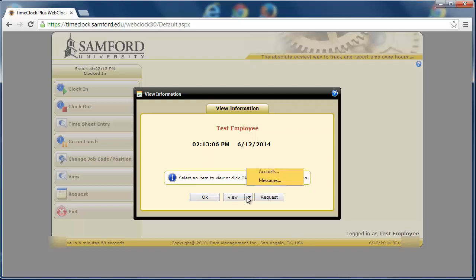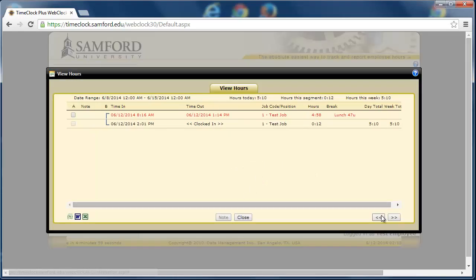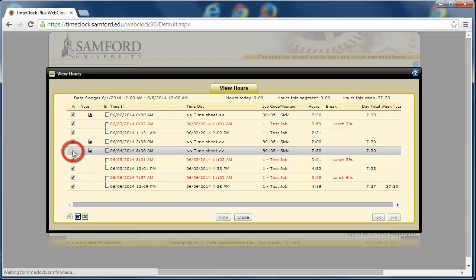So select View, View, Hours, and approve the time. This concludes the instructions on entering timesheets for leave.